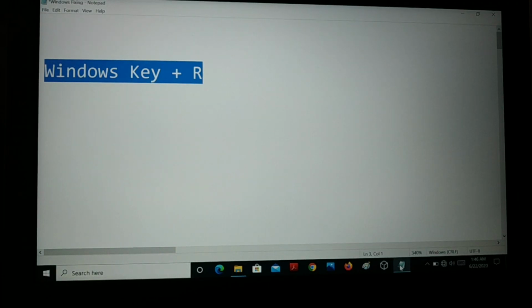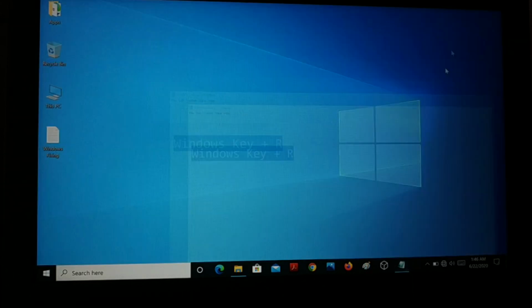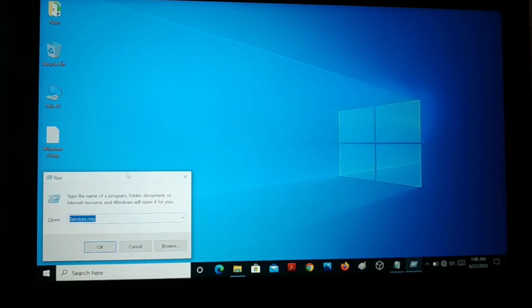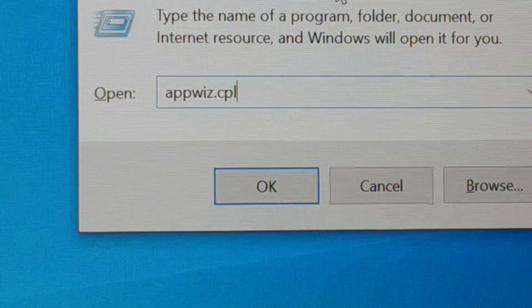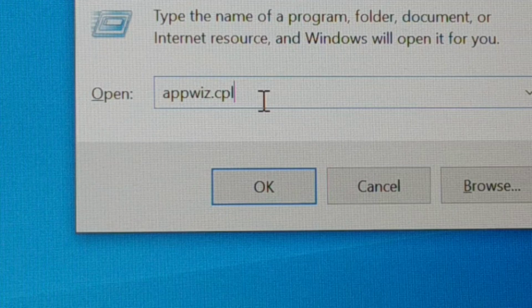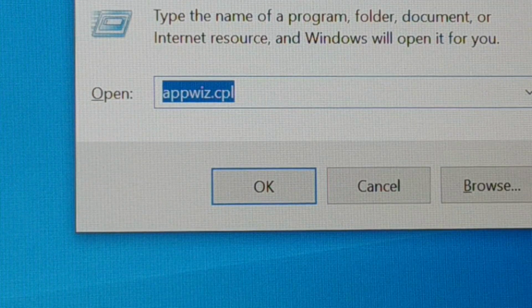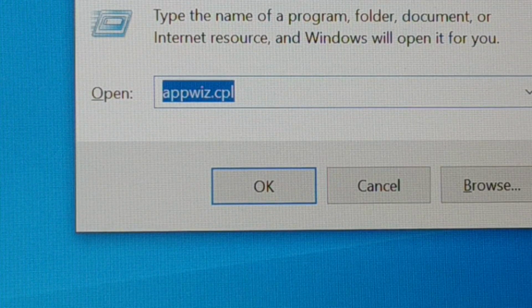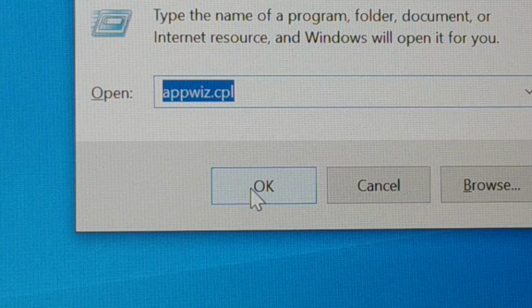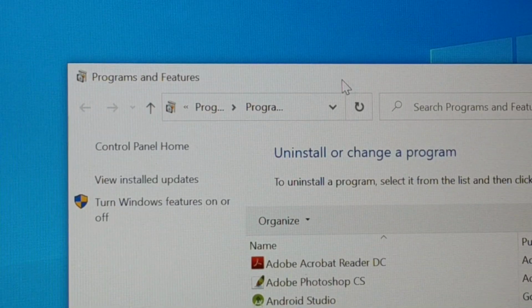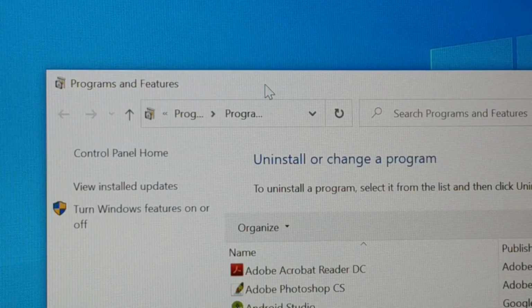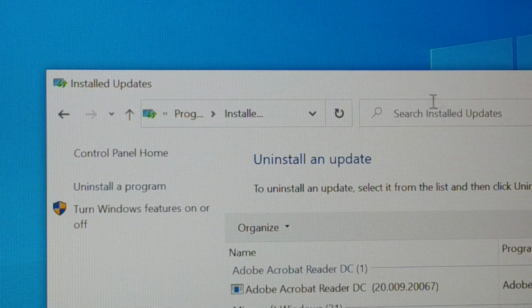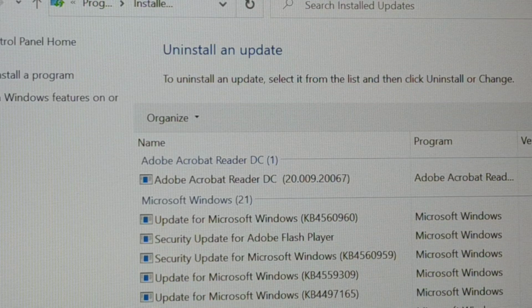In the next step, again tap Windows key plus R on your keyboard. This will open the Run box. In the Run box, type the command appwiz.cpl and then click on OK. This will open Programs and Features. On the left hand side, you're going to see View installed updates. Click on it and this will show you the list of updates that you have made recently.